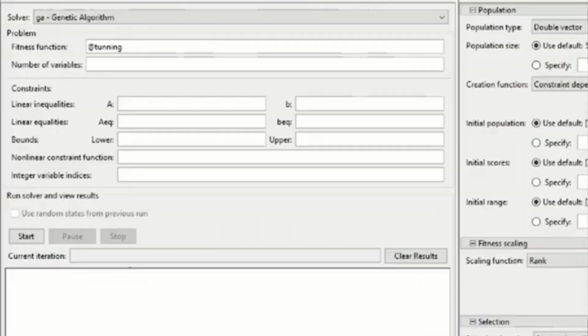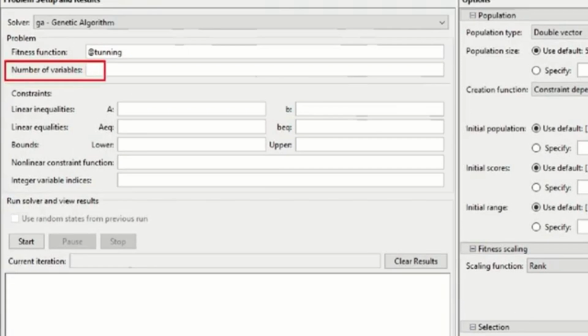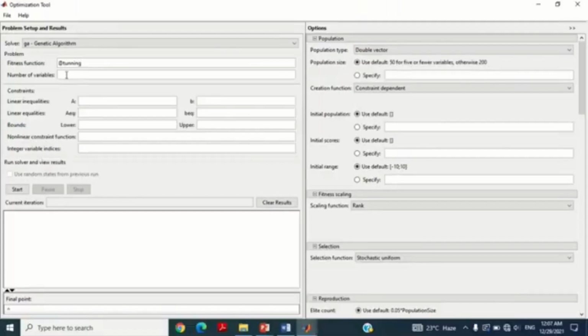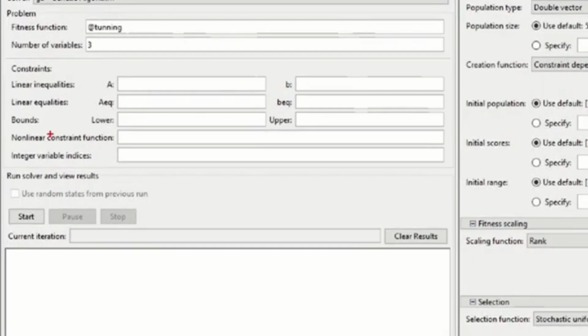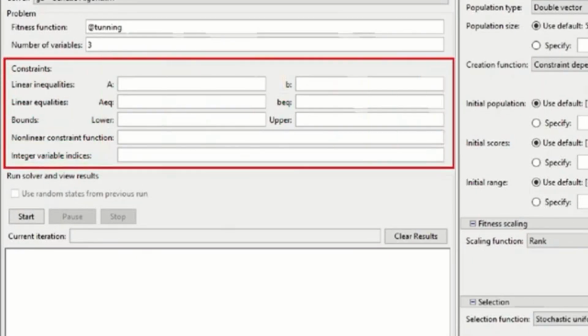Now it asks for number of variables. As we know that PID controller consists of three parameters known as P, I and D. Therefore write here 3. Now it asks to define the constraints. Friends, in this section only bounds are important. It asks for lower and upper values of variables. In other words, it basically asks the minimum and maximum values of the parameters of PID controller.